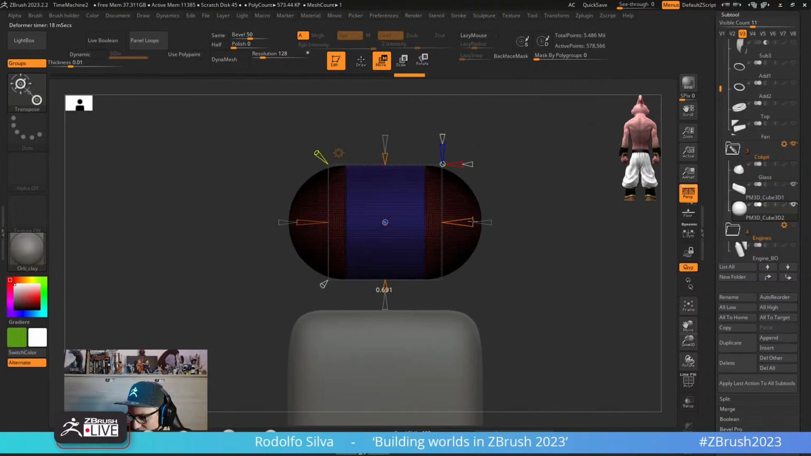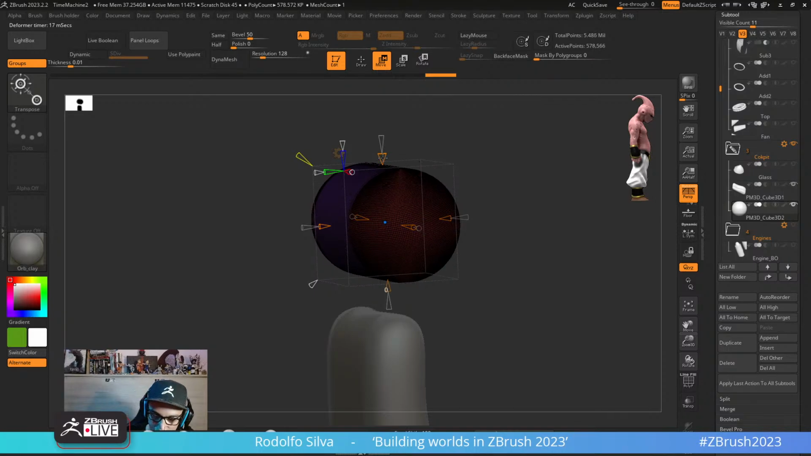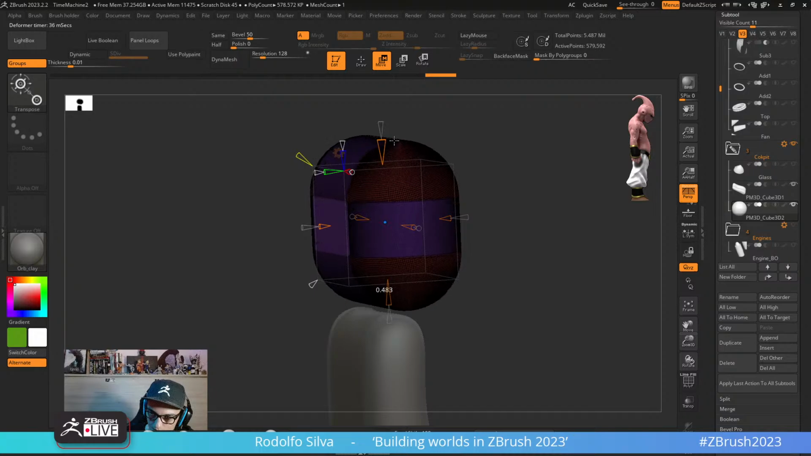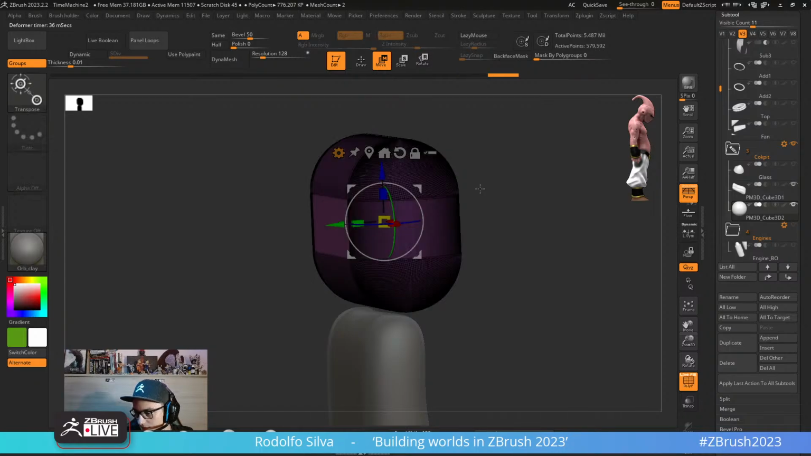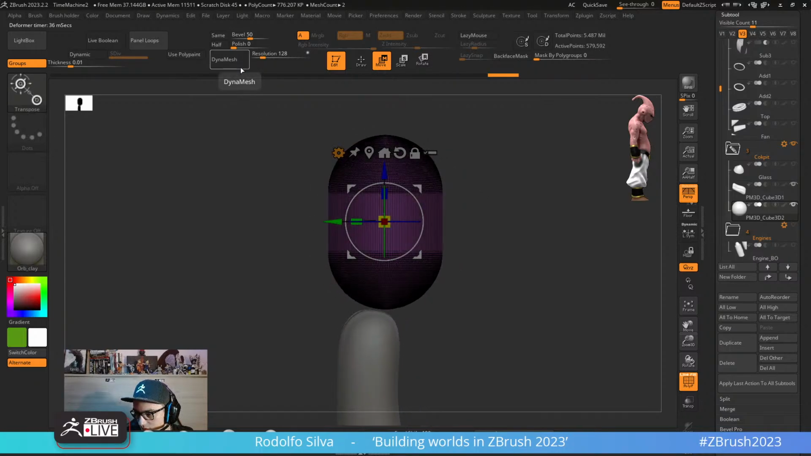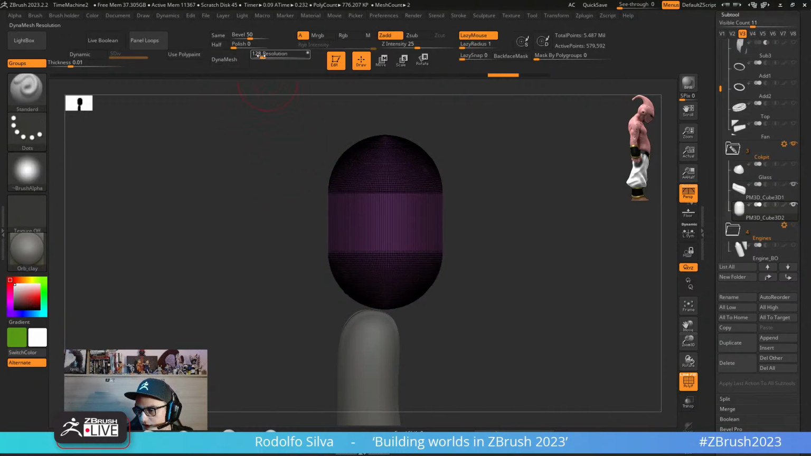So let me just push this to the side like that. Push this like that. Actually, do I want this? Yeah, I want this. Let's go like that. Maybe, and now Control W. It's a single subtool. Let's see if it works. There we go. Now it's working.